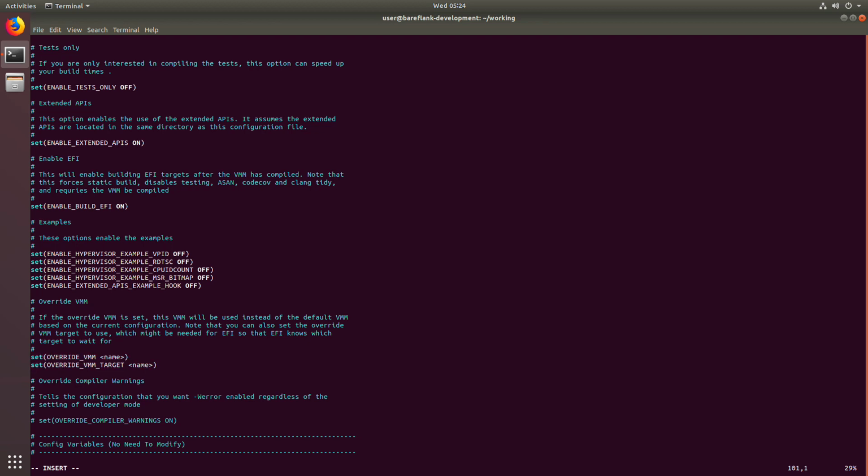There are two other variables that we have to set up. One of them is the override VMM, and the other one is the override VMM target. The override VMM tells the build system which VMM you want to use as your main target for EFI. So it actually tells you the resulting VMM that you want to use. The override VMM target specifies the target name that's used to build that VMM. What this does is it gives the build system the name of the dependency that EFI has.